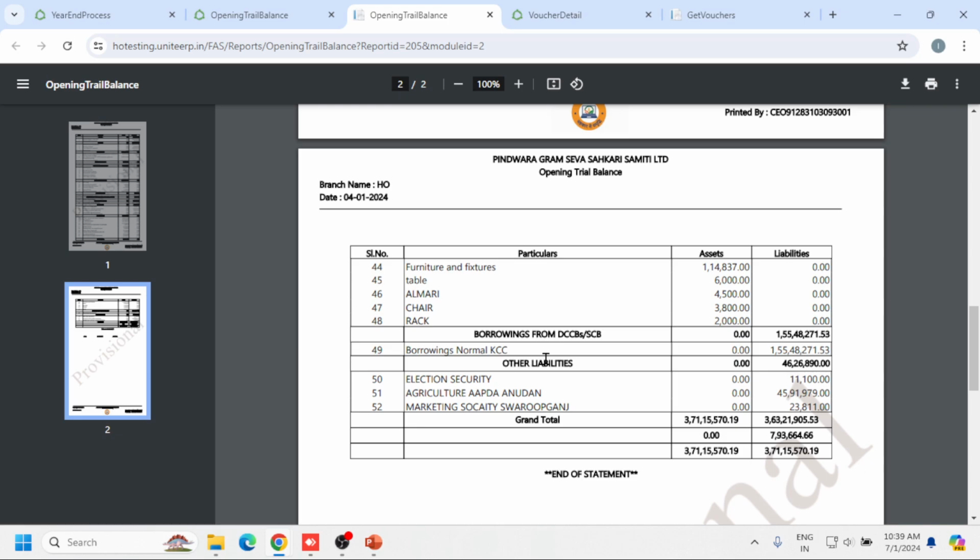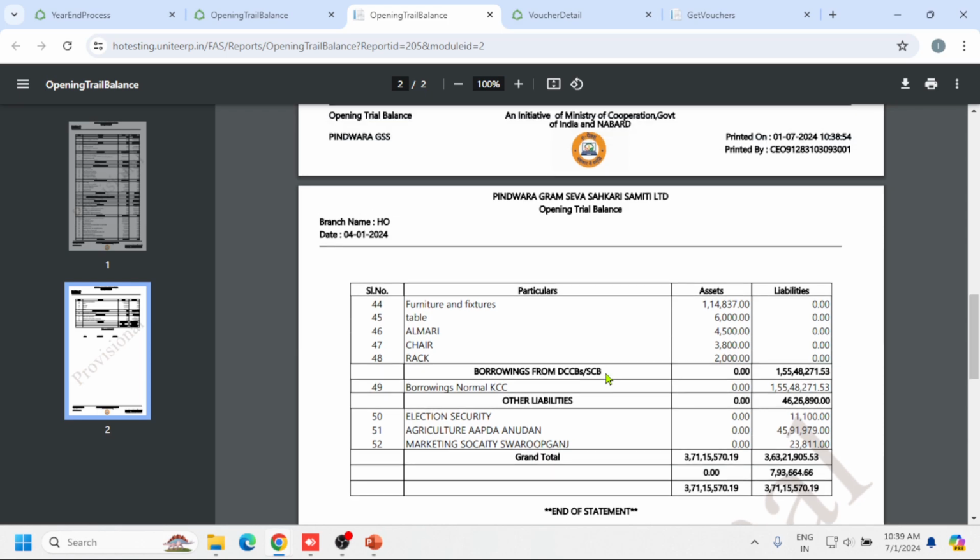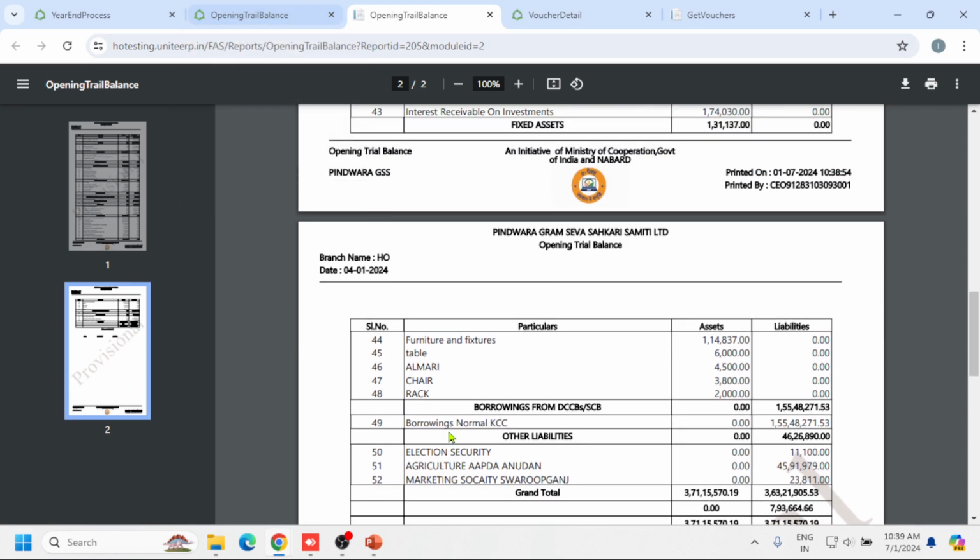borrowings from DCB, other liabilities. These are the accounts we already captured in the ERP. But we are seeing here the difference between the asset and liability is 7 lakh rupees. So it means we are missing some more accounts in the assets and liability section. Those accounts you need to identify with your manual balance sheet, which accounts we have not created in the ERP. You just create them by using the chart of accounts in the ERP.